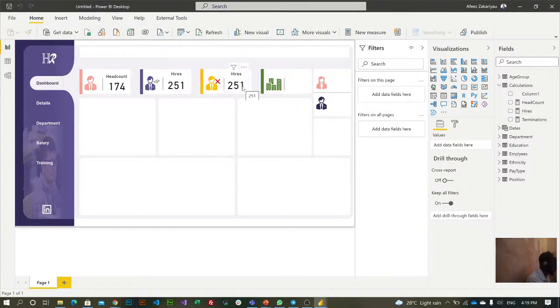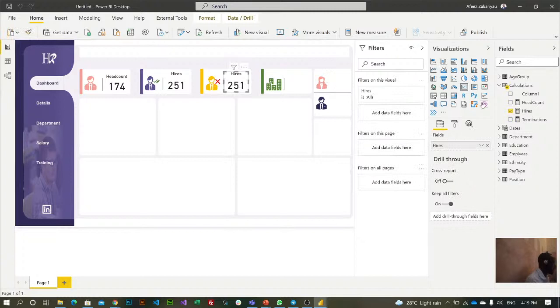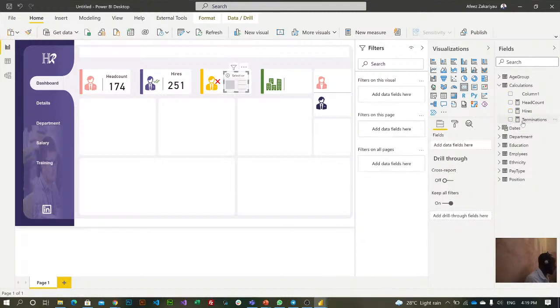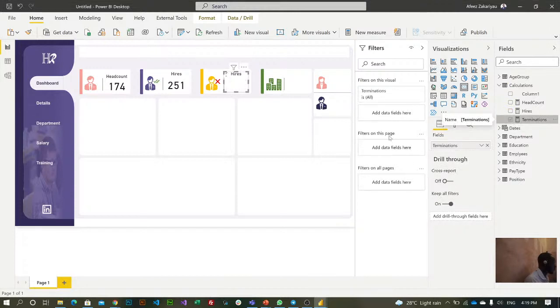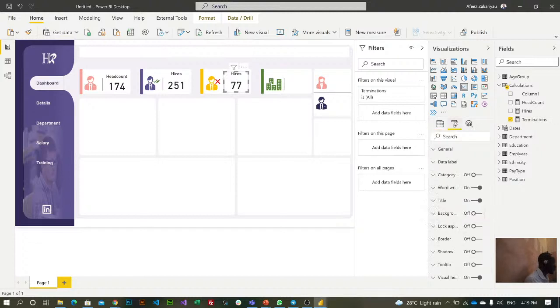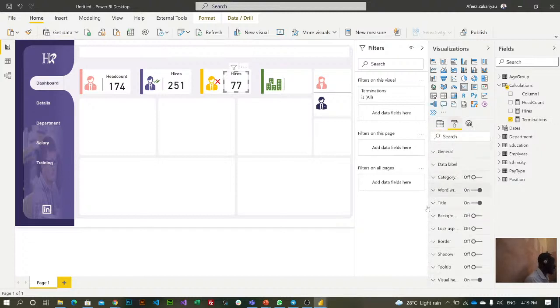So I can easily do this, change this from hire to what? To termination. So we have 77, and the title for this is called termination.